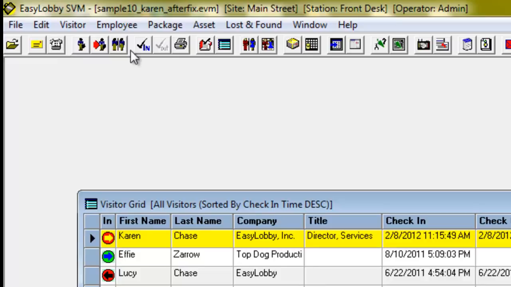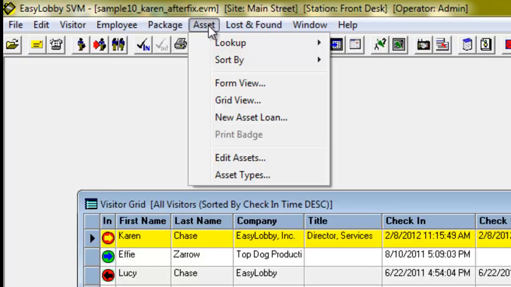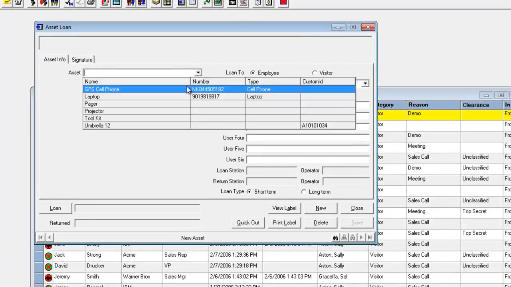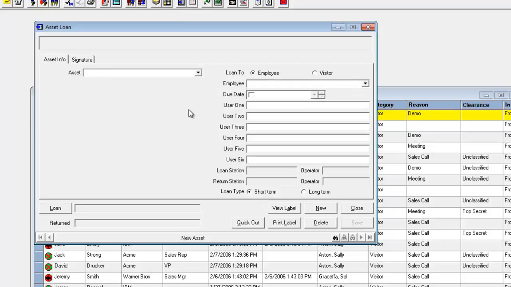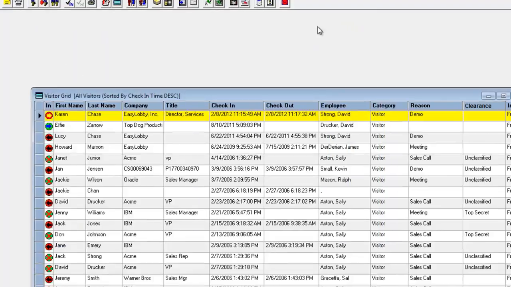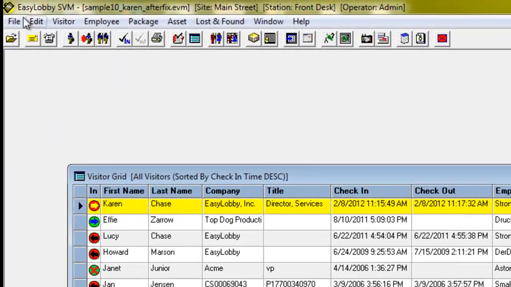We also have asset management, so if you need to loan items out, you can create those items and then loan them. So you can say what you're loaning out, to whom, and for how long. And there are grid views, so you can see what's in and what's out. We also have lost and found, and we have reporting.